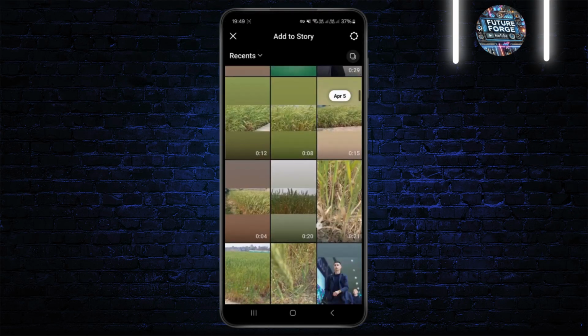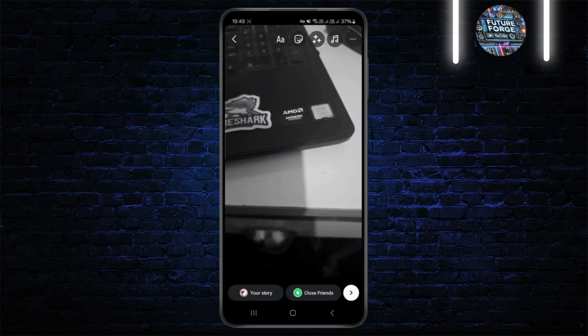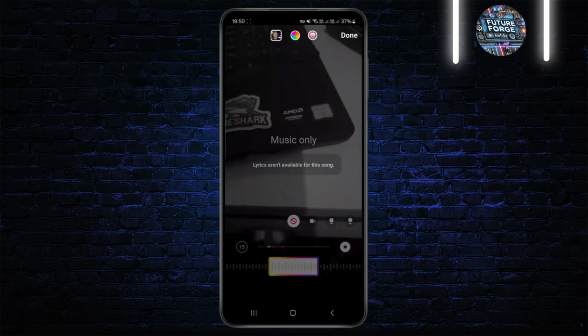Once inside, just select any of the stories you'd like to post. I'll just click on this image for example, and when I try to select this music option over here, I'll randomly select any music. For this example I'll be using this music, and as you can see at the left side of your screen there's an option called 15.